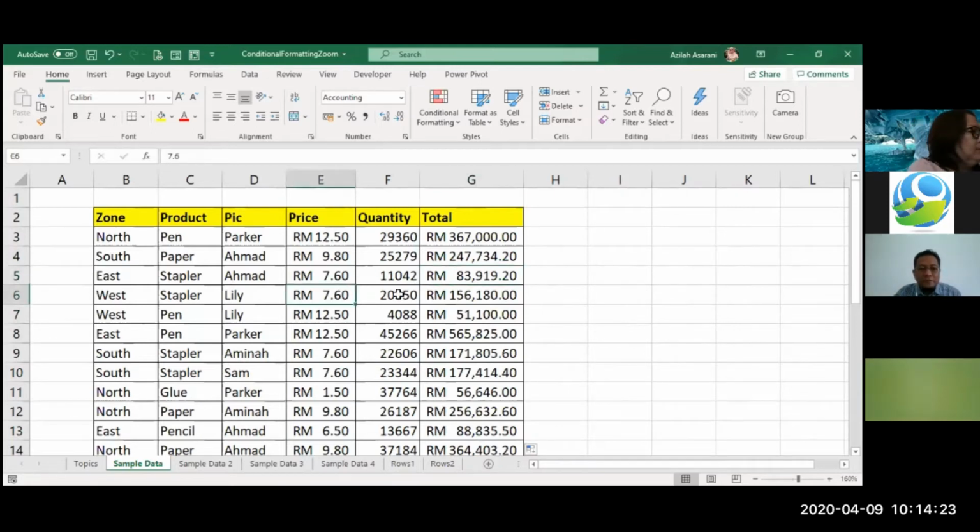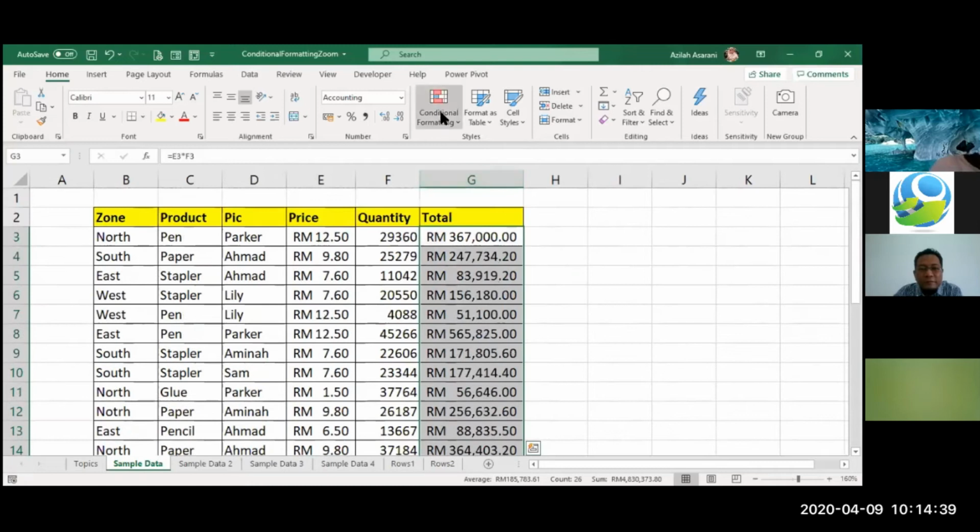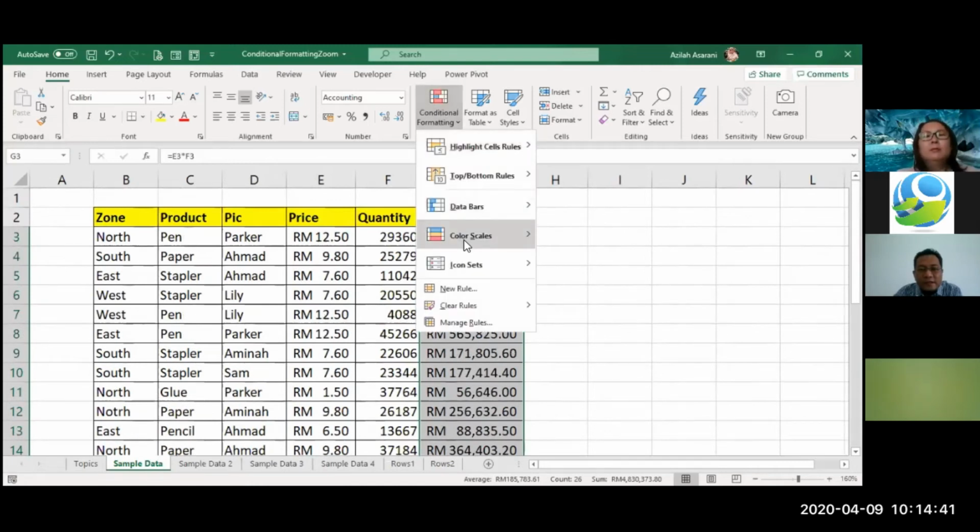Okay. So why conditional formatting? First, how to apply conditional formatting. What I'm going to do here is select total, and select some more totals. Then I go to conditional formatting. See this color scale? This is what conditional formatting does.